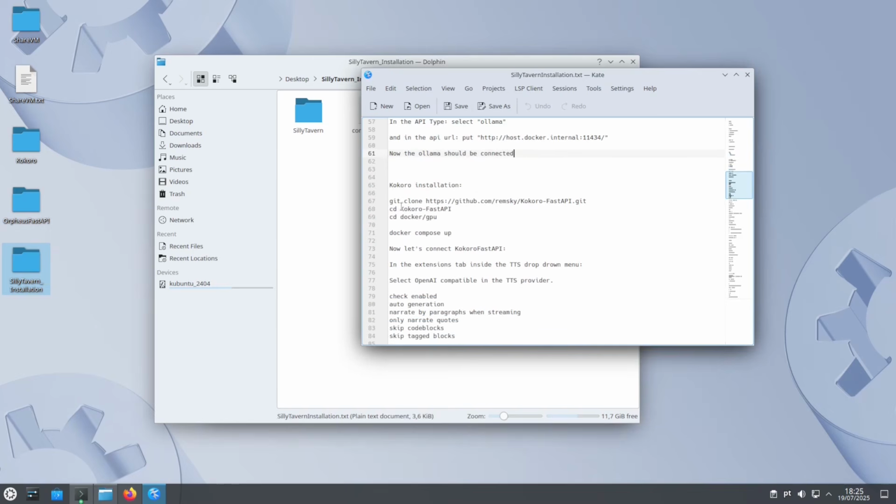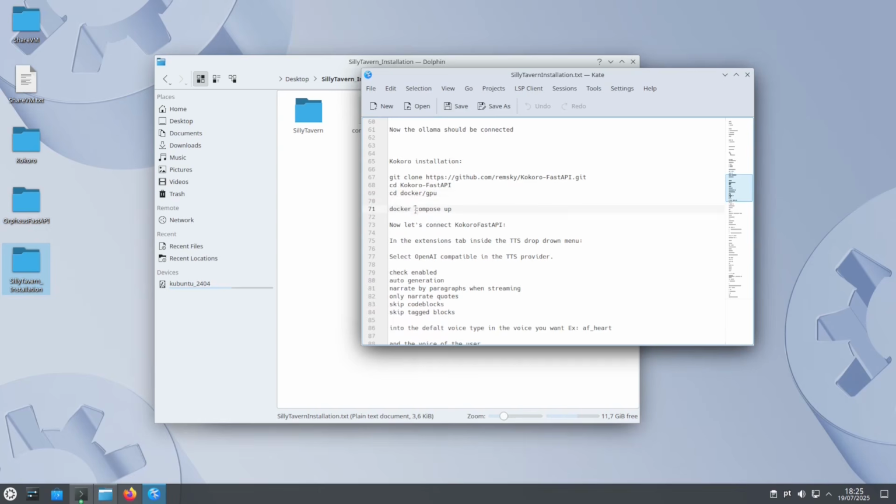It's pretty simple. You just need to git clone and then change the directory to this and then to this, docker/CPU if you want to run on CPU. And then type Docker Compose up. That's it. With that, you should be able to run Kokoro. Pretty simple. I have a video on that actually.